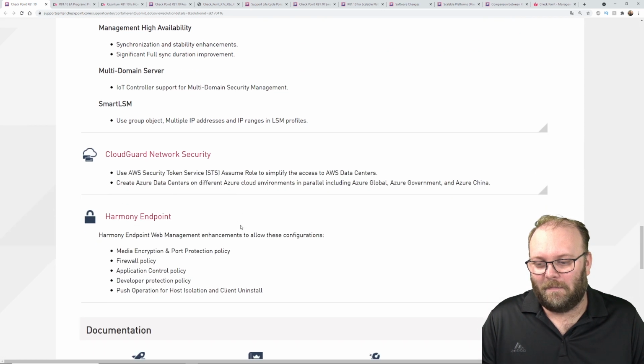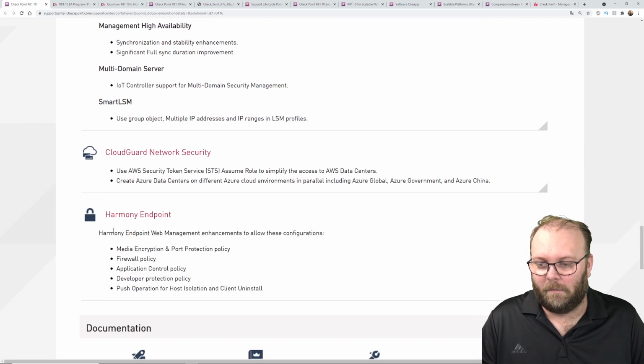And some basic things. Endpoint, I don't really know about endpoint anymore. I haven't used it for a while. CloudGuard network part. I was expecting to see Nutanix and so on that they actually announced recently, but it's not included.